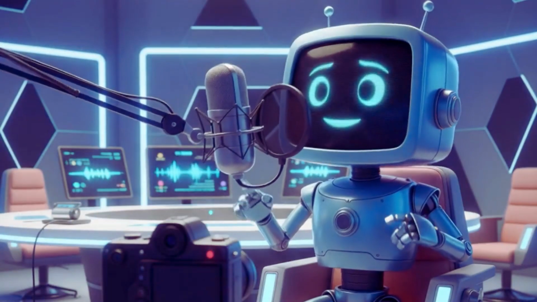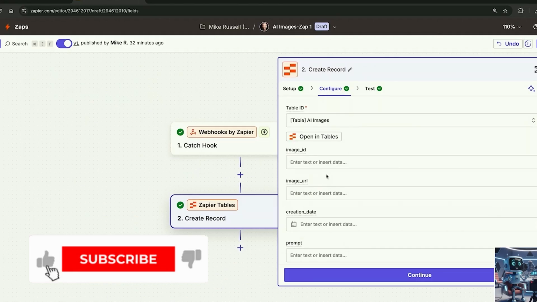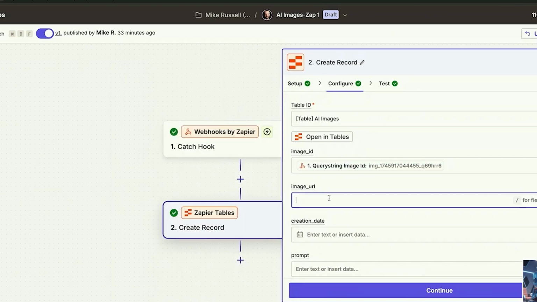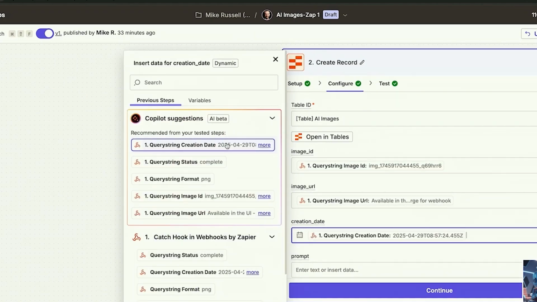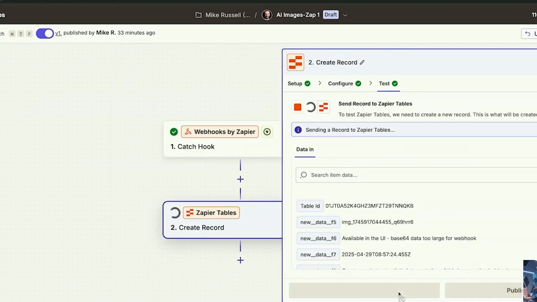Yeah, that's not too bad at all. Let's look at the history. Now we can see from our lovely run, we've got lots of data here that we can hook into our Zapier table. So under the configuration of Zapier tables, I'll simply hook in all of the fields, and then image ID, and then image URL, and creation date and prompt. Then we'll click continue and we'll test the step.